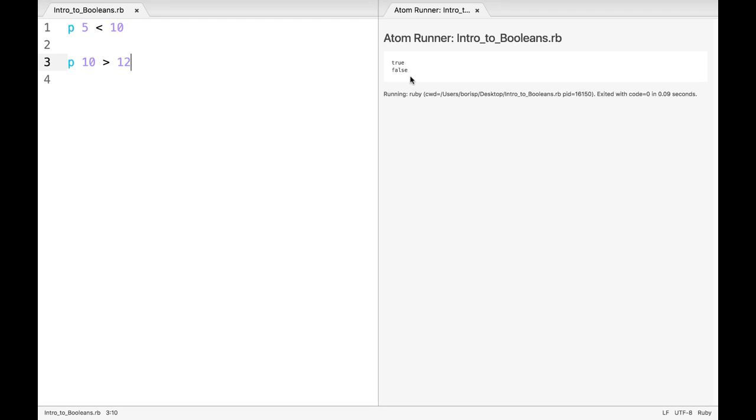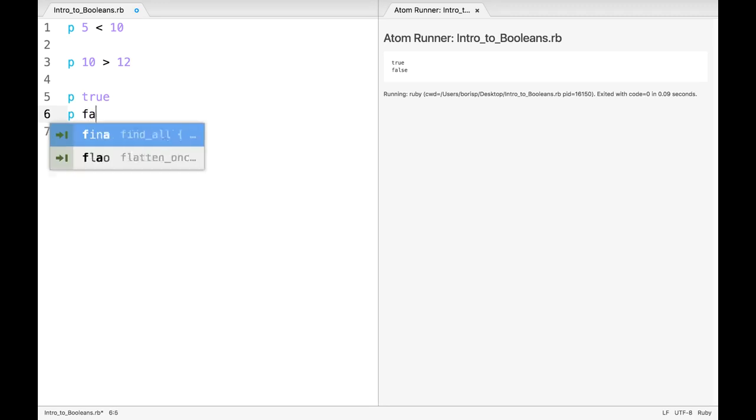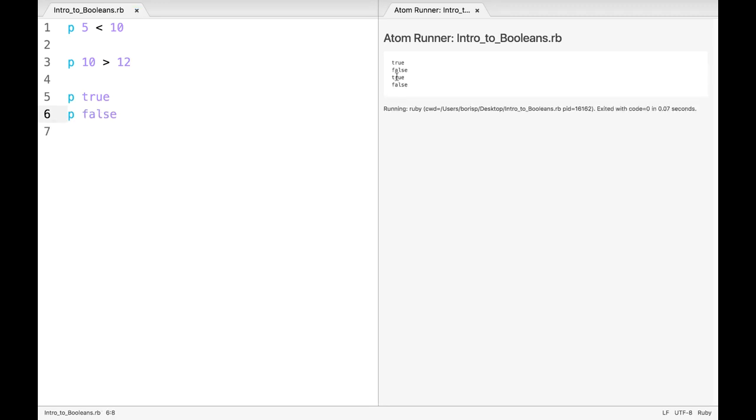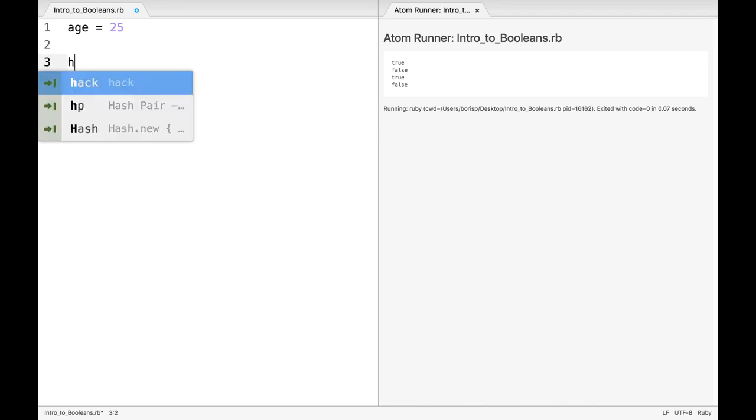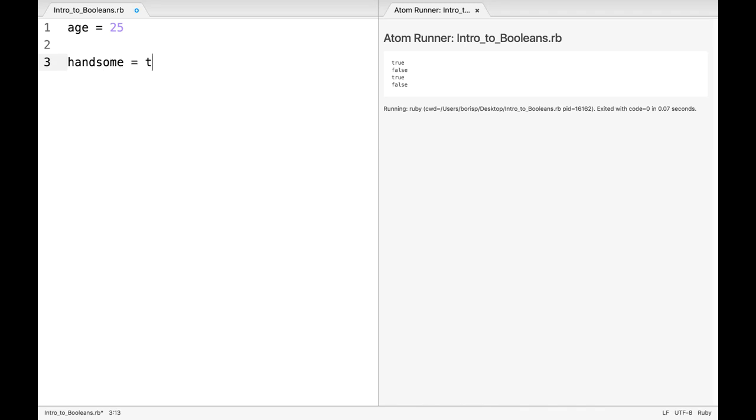Now, because these are objects, these Boolean objects, we can use them in other situations. We don't just have to get them from evaluations like these ones here. We can simply output something like true because it is an object. We can output something like false because it is another Boolean object. We can see them right here. Let me just wipe the slate clean here and show you that what we can do as well is assign Booleans to variables. Much like we can assign numbers to variables, I can do something like age equals 25. Well, a Boolean is just another object type in Ruby. So what I can do here is create a variable like handsome and set it equal to true.